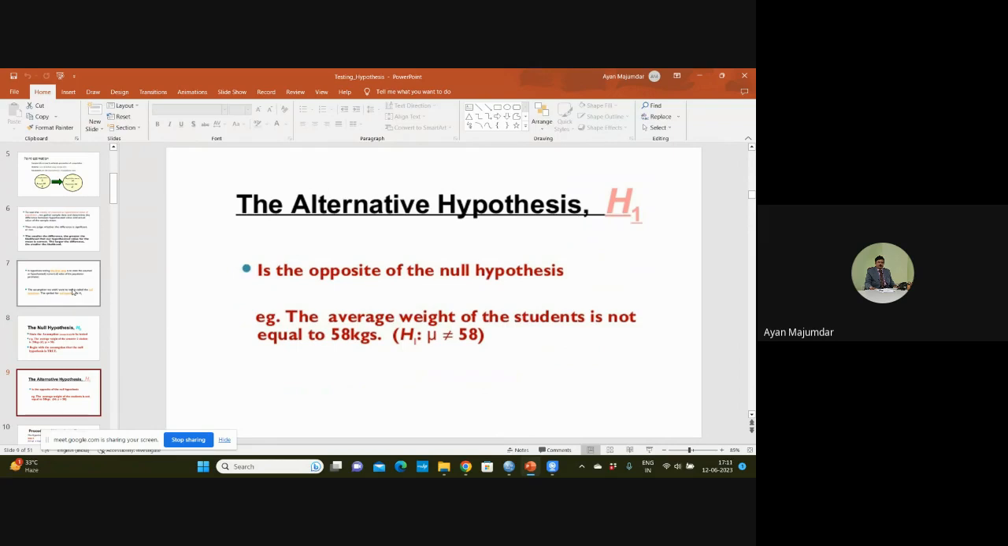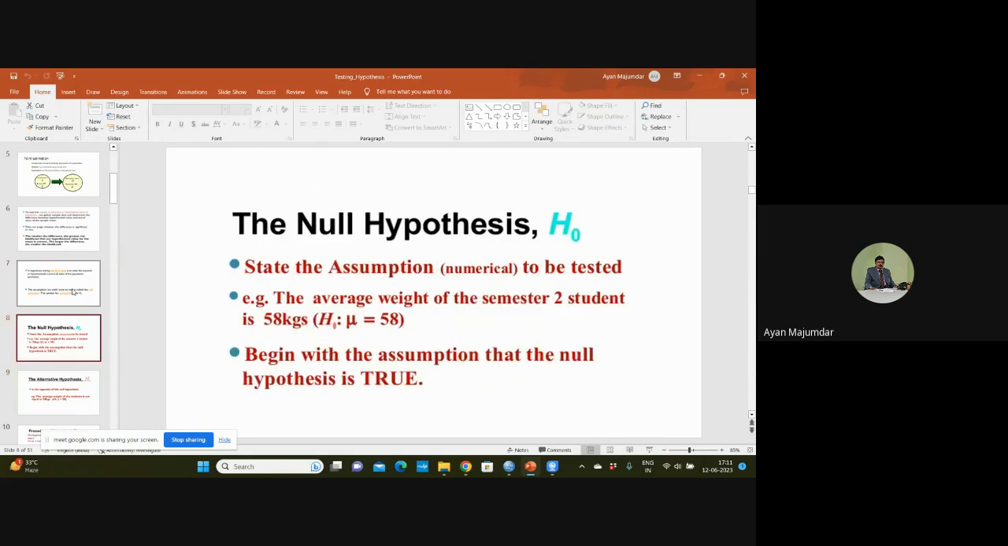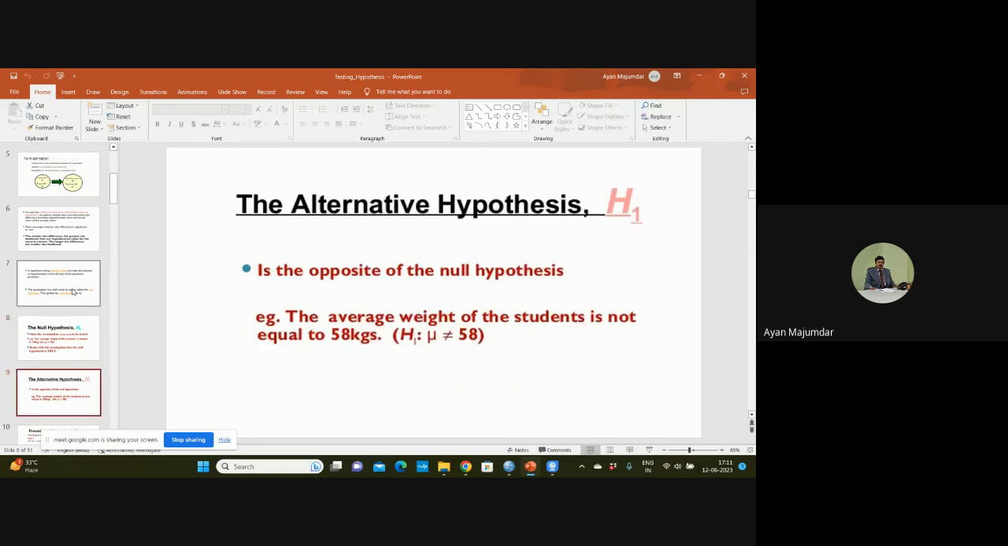Until and unless we find any such evidence, we will take the null hypothesis as true. So we will develop the null hypothesis, and against that, there will be an alternative hypothesis. We will carry out the necessary steps and see whether the null hypothesis holds good or not. If it holds good, well and good. If it doesn't, then we will say that the null hypothesis is rejected and we accept the alternative hypothesis.